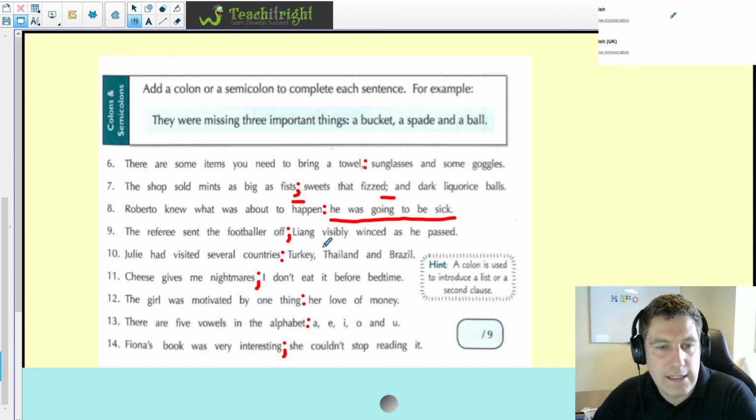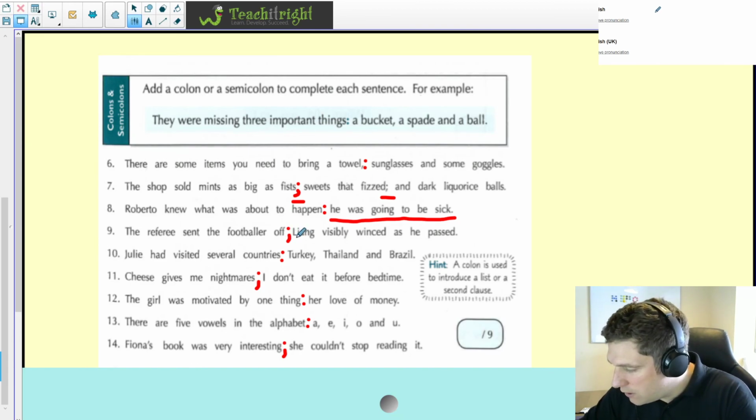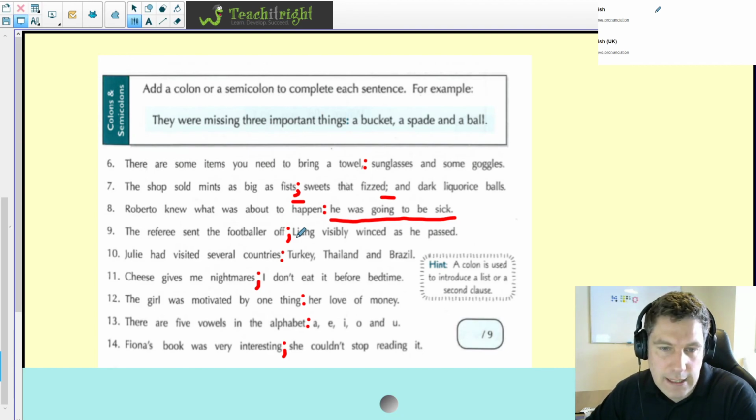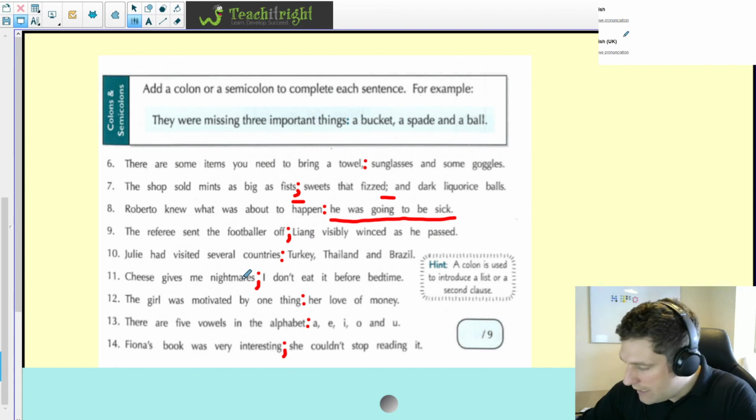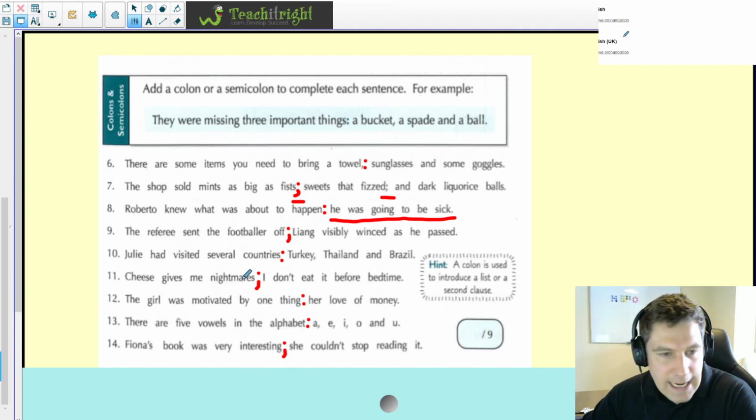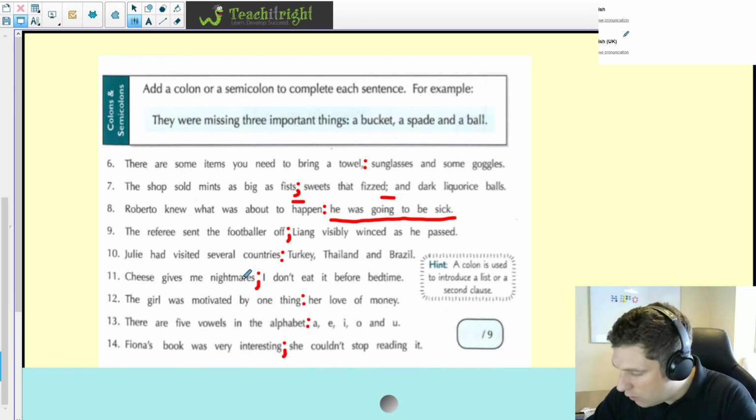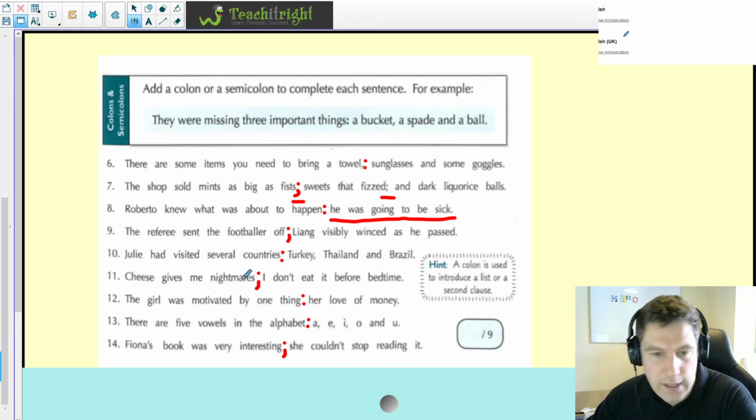The referee sent the footballer off. Liang visibly winced as he passed. Okay, so you're going to need a semicolon in here because these are 2 separate clauses, or 2 main clauses, that you need to split out. Then we've got a list with the colon. Number 11, we've got 2 main clauses that need separating out there. Number 12, we've got additional information, so another explanation. The girl was motivated by one thing: her love of money.